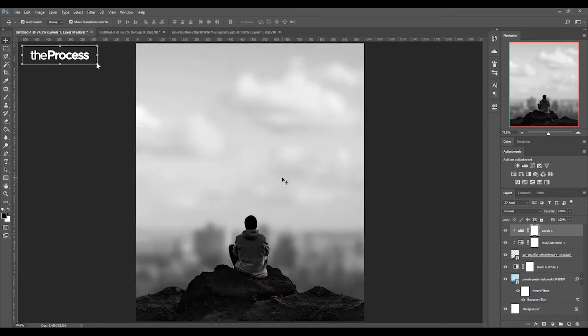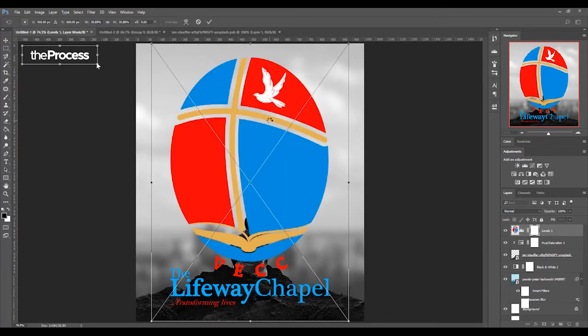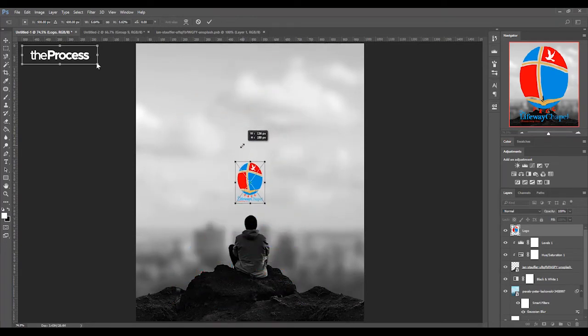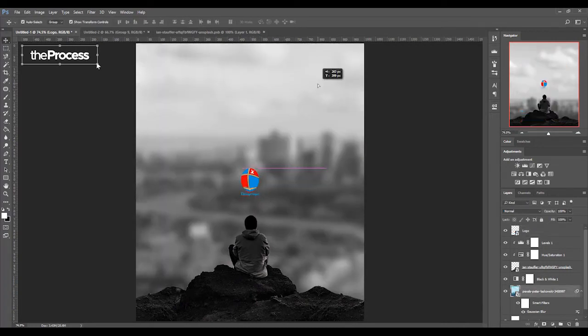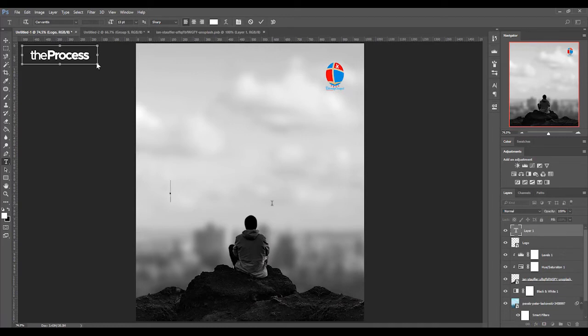So next, let's add the logo. Just drag in the logo. Let's make it a bit small. Oh, sorry, I'm going to drag the image. Alright, so here we have the logo. Then let's have the theme text.